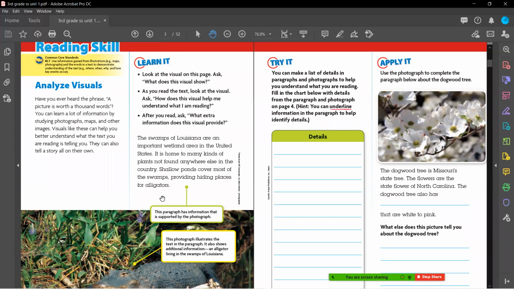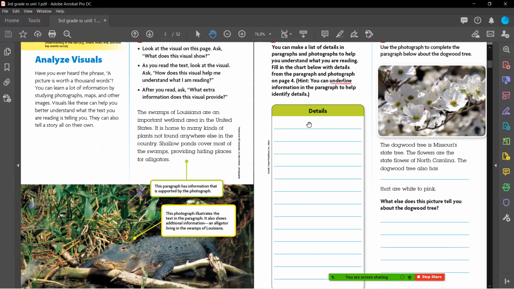Try it. You can make a list of details in paragraphs and photographs to help you understand what you're reading. Fill in the chart below with details from the paragraph and the photograph on page 4. You can underline information in the paragraph to help identify details. So some of the things that we were talking about over here, we can start listing them over here.